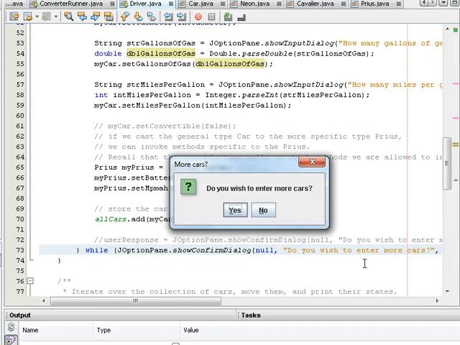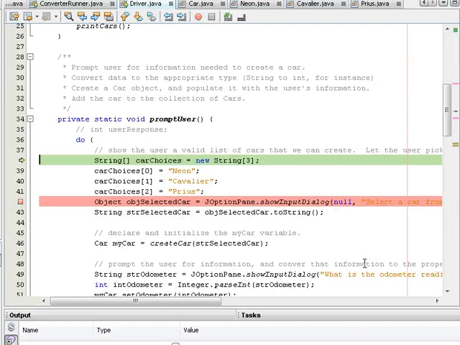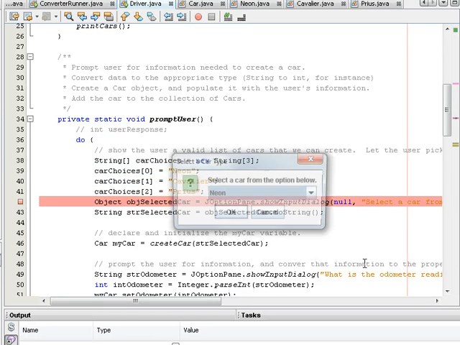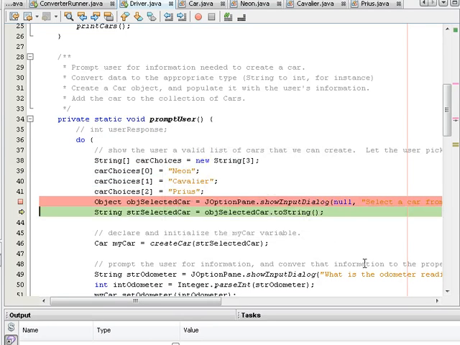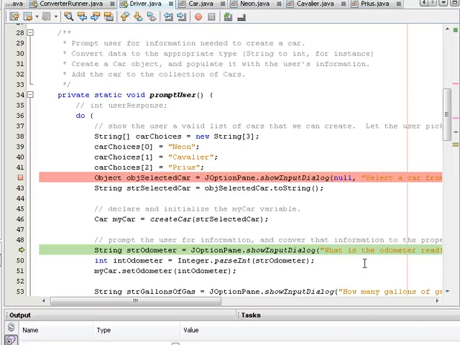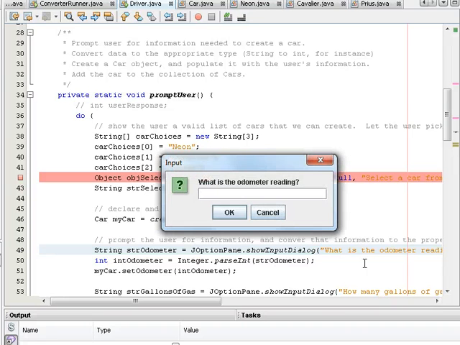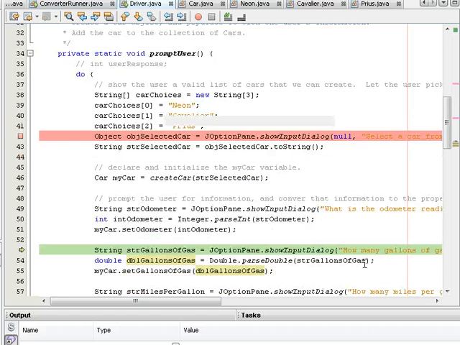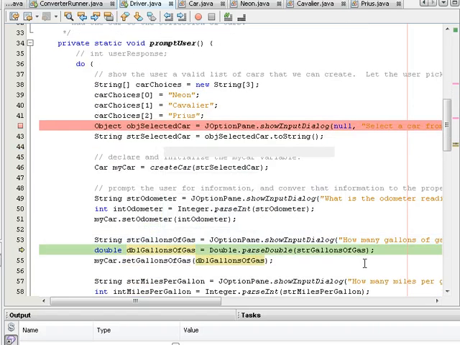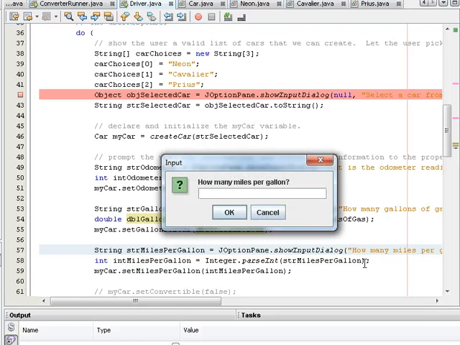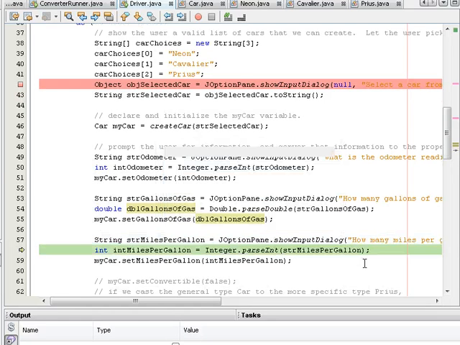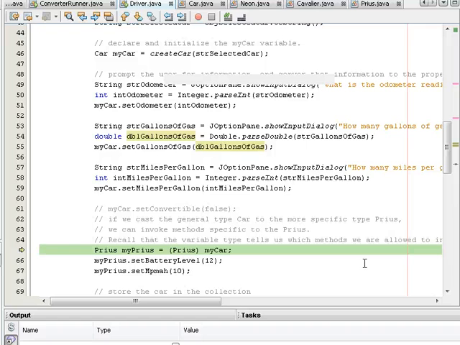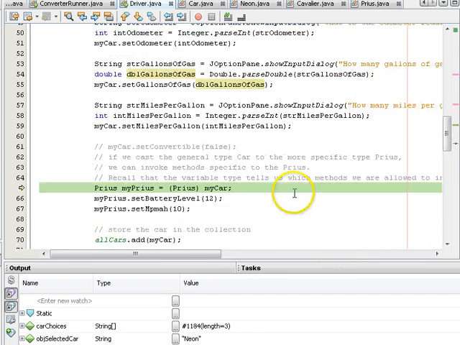And now let's loop again. Yes, let's create another car, but let's see what happens this time when we create a neon and we try that same cast. F8, let's go through this a little quicker than normal. What's the odometer reading? 20,000. F8, F8, F8. How many gallons of gas? 20. F8, F8, F8. How many miles per gallon? 20. F8, F8. Watch carefully here because we're going to get some behavior we're not going to like.